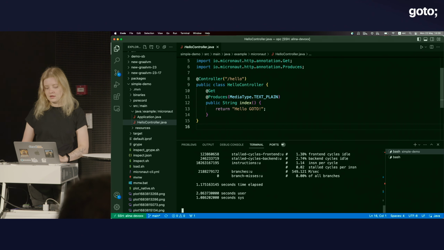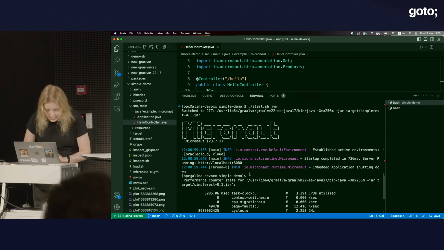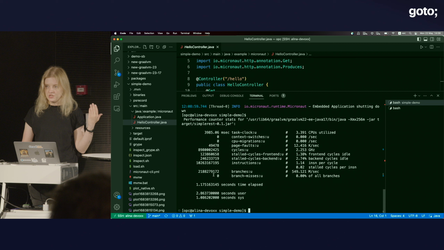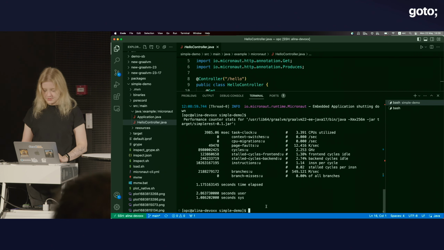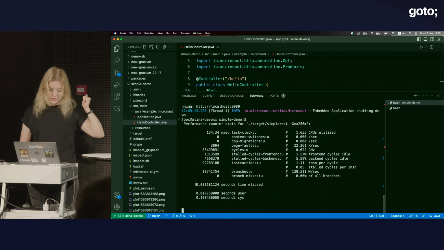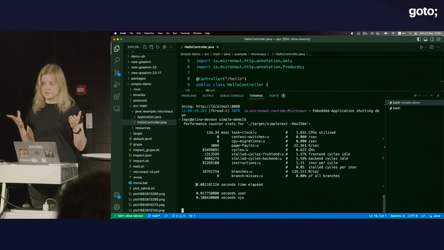So it started, and it also printed out those performance numbers for me, and I'm interested in startup. The actual time elapsed here, again, this is on a JVM, is 1.17 milliseconds. So let's do the same experiment in the native image mode. So start the app and measure how long it took to start. It was 1.17 before, and now it's 0.08.